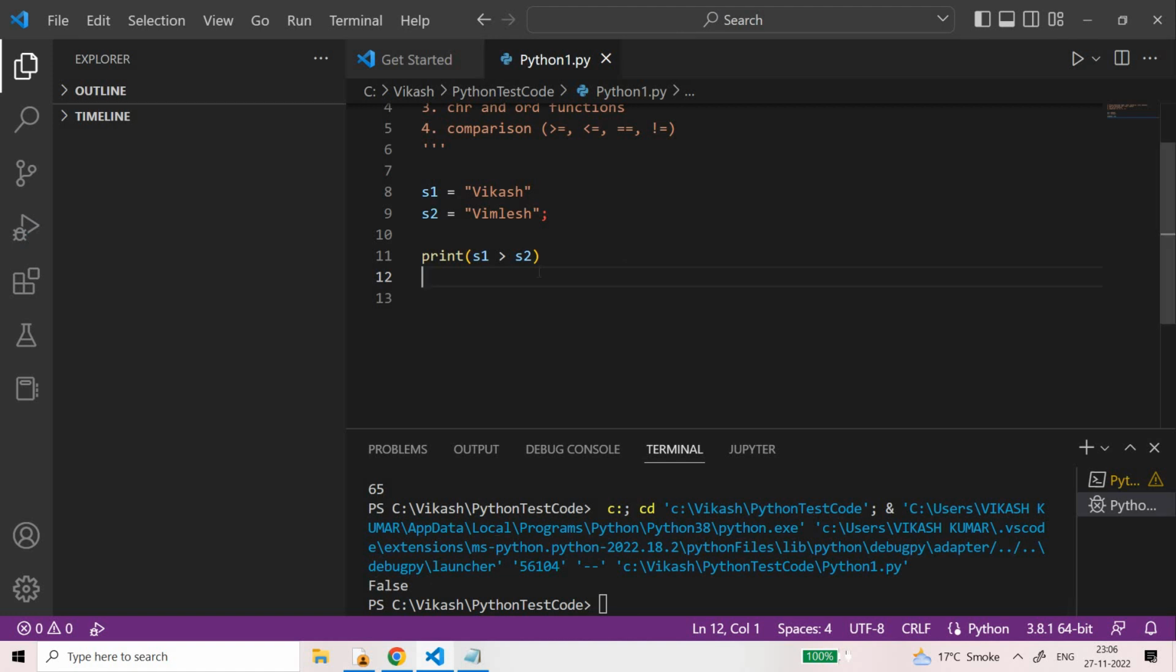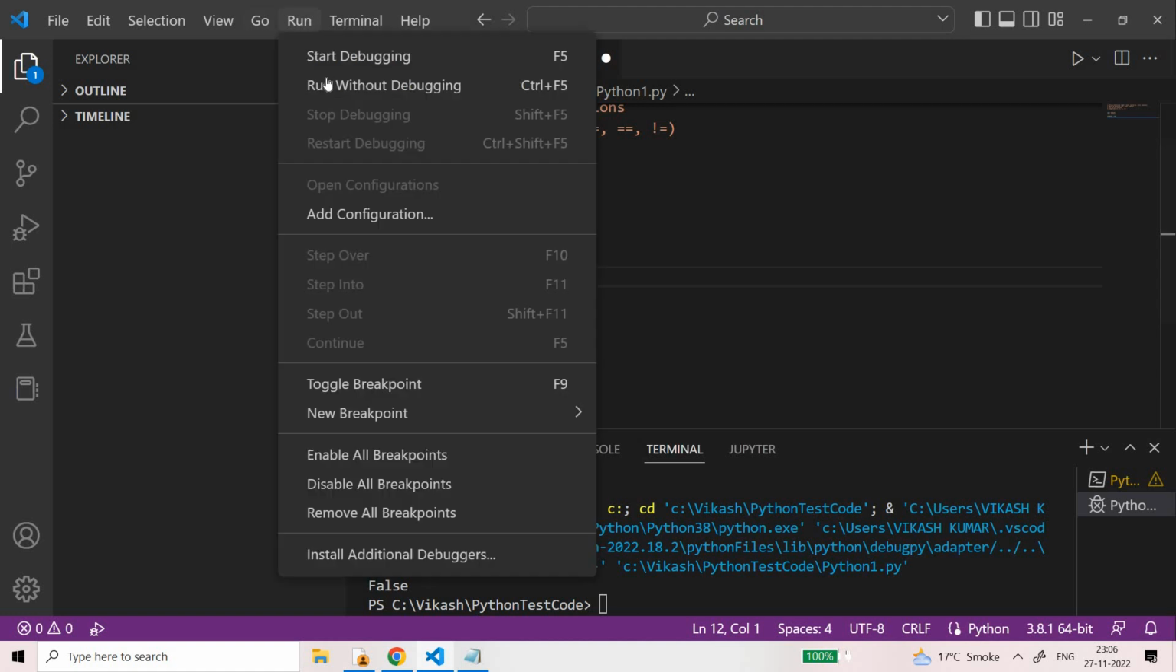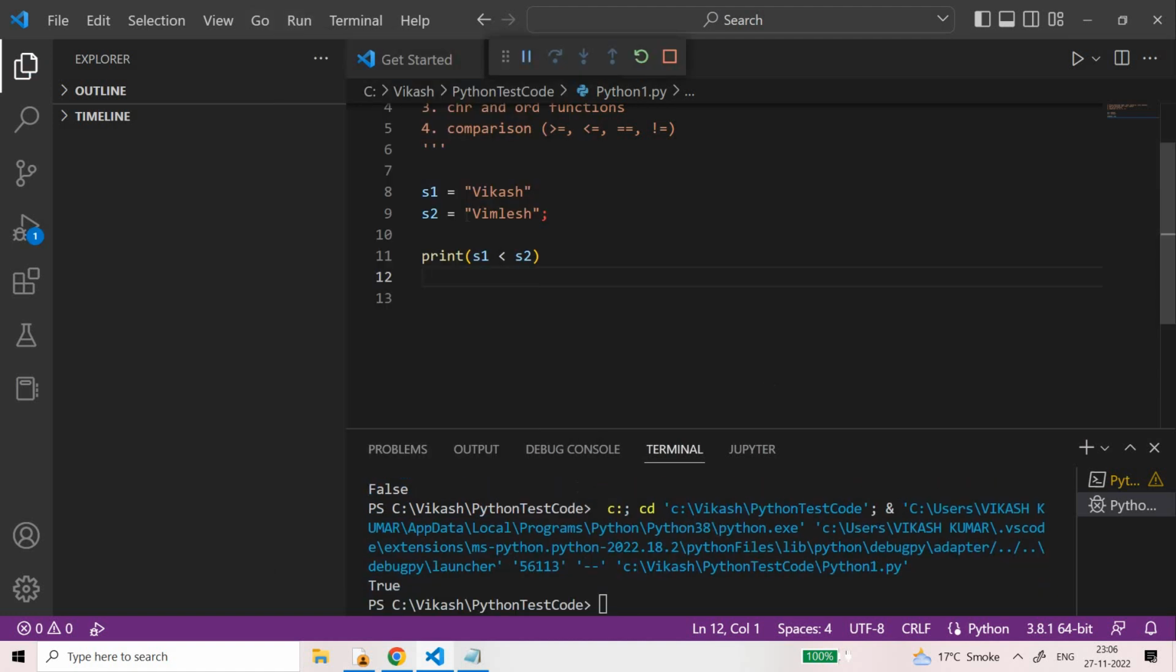Now let us see the next line. Let us remove this one and come to this one: S1 is smaller than S2. What will this give? This will give me true, because in the alphabetical order S1 comes first and S2 comes later. So S1 is smaller than S2 is fine. It's true. Whatever comes first in the alphabetical order will be smaller, and whatever comes later will be greater. That's the only thing.